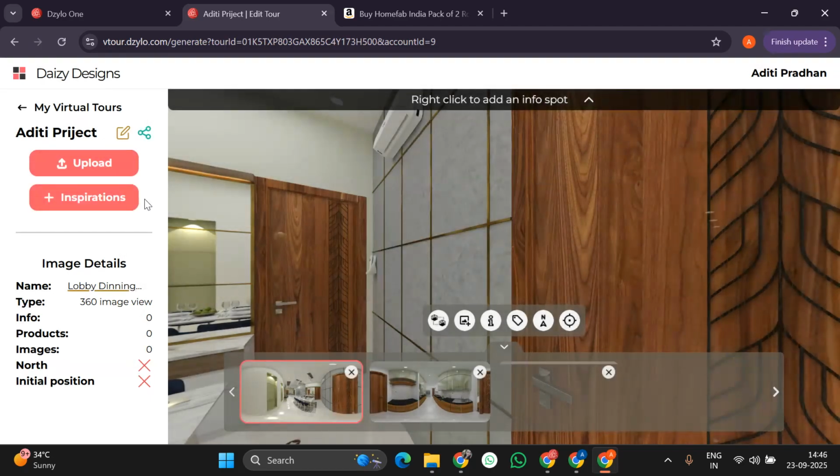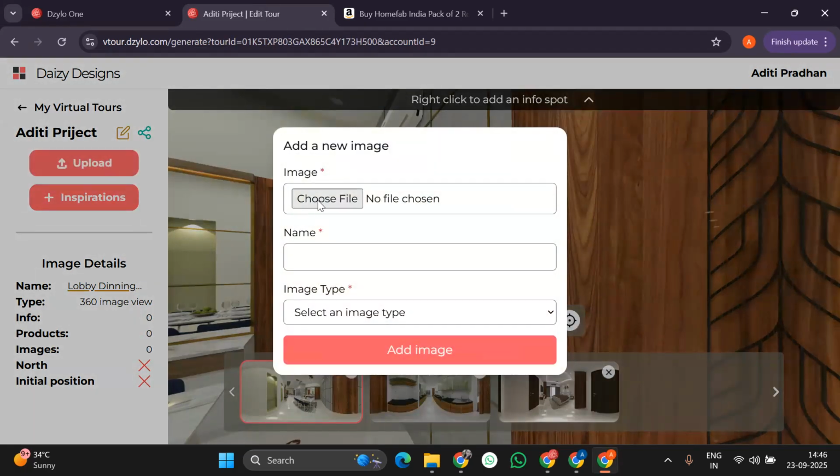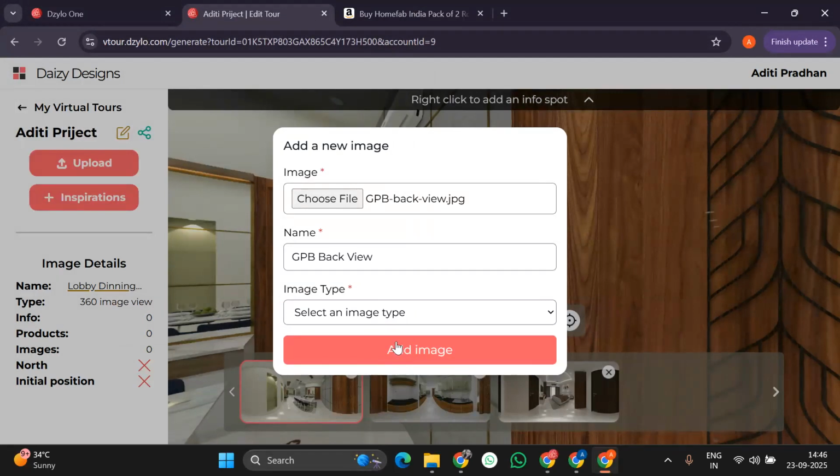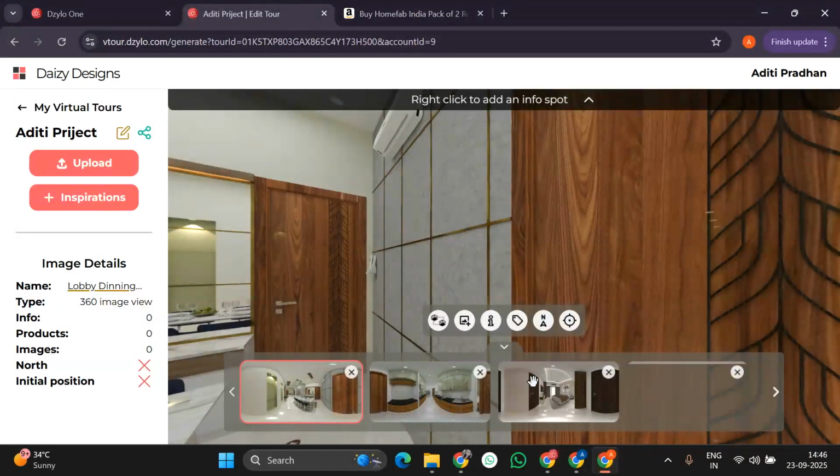One is of my main lobby room, or you can say living room. Second is my kitchen. Third is my master bedroom. And fourth is my bedroom number 2. So as you can see, I have added 4 images.